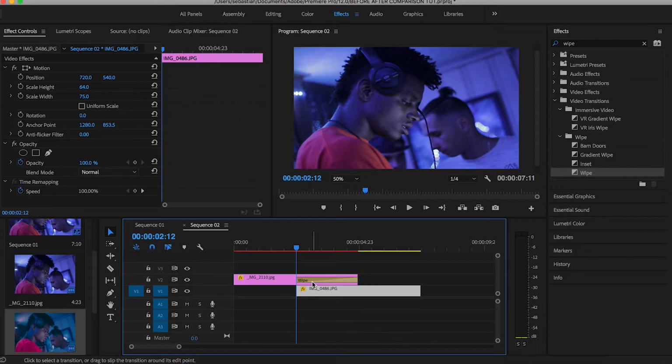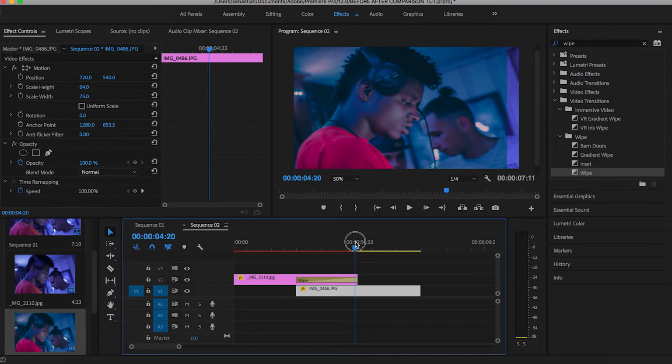So once you do that, that should just about do your transition. It's super simple. Like that's only if you want the basic though. So here's what you get. There you go. So that's only if you want the basic.